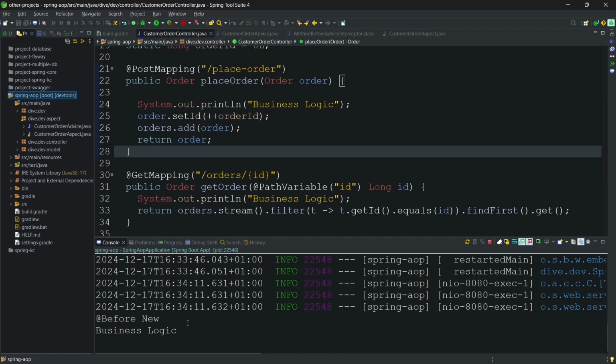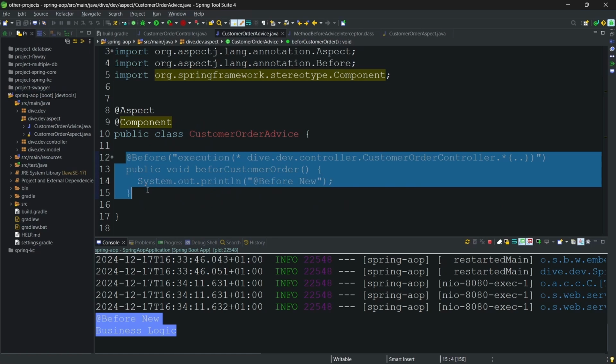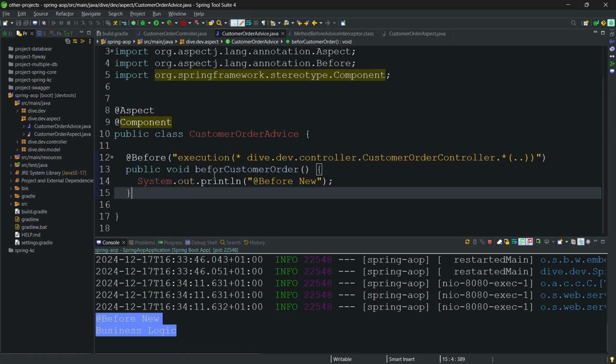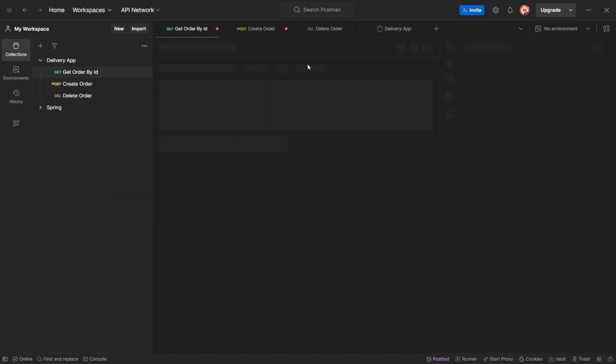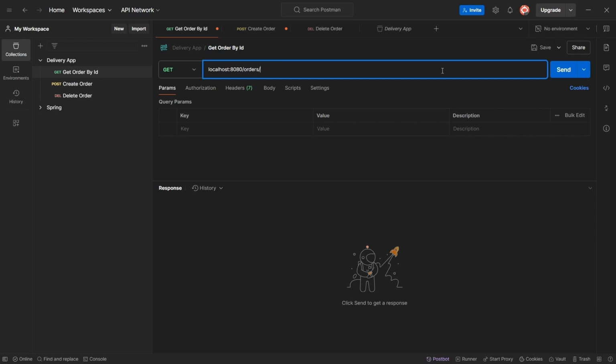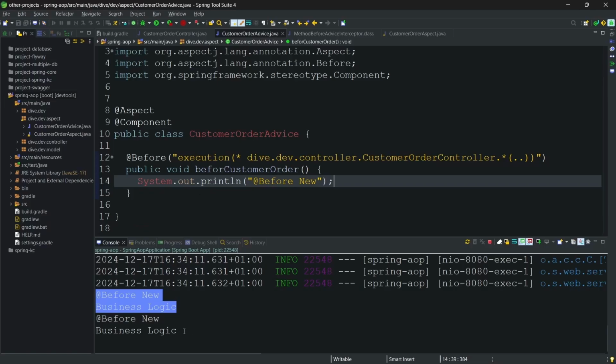So if we see here from the logs, it gives a sense that this specific advice is executed. Now, having this response is of limited use. Even if I try to get some data like this, it's going to print the same message, and we do not know which specific business logic is executed here.